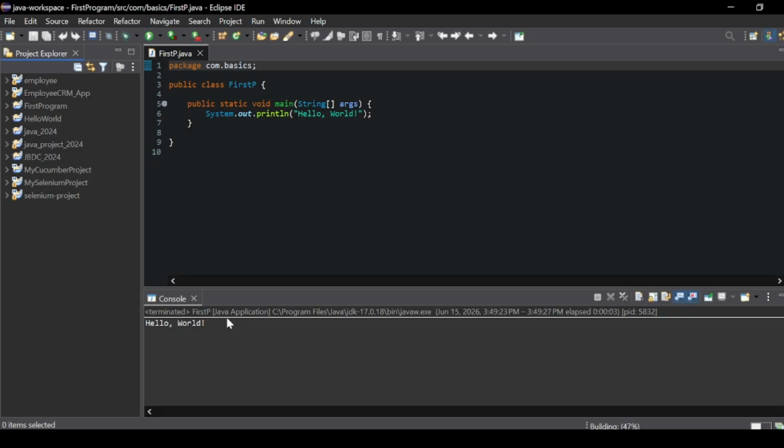Notice also the package declaration at the very top. Package com.basics. This tells Java that this class belongs to the com.basics package we created. It helps organize our code and avoid naming conflicts as our projects grow larger. And notice the public keyword before the class name. This means the class is accessible from anywhere in the project, which is required for the JVM to find and execute it.